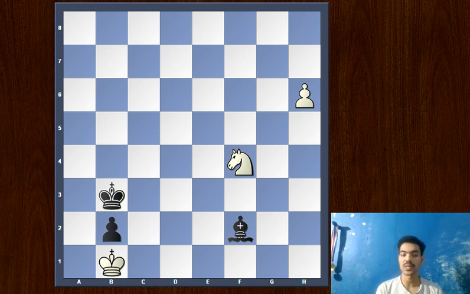For example, take this one. When you have extra material, for example, an outside passed pawn, that is when the knight can get tricky. It's a very tricky piece. So it's white to play. Give yourself some time and try to figure out the correct solution.